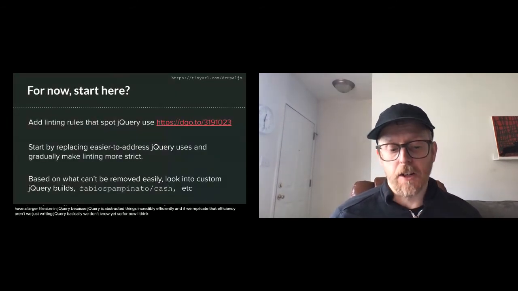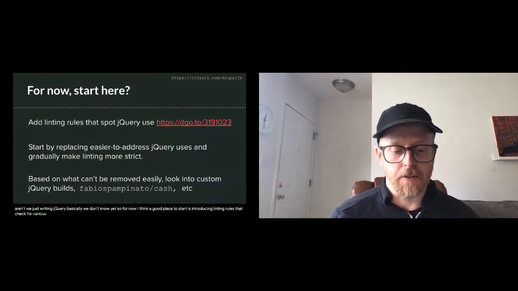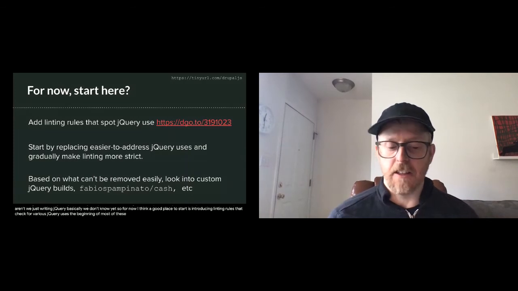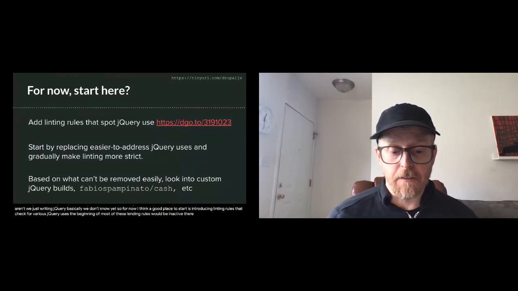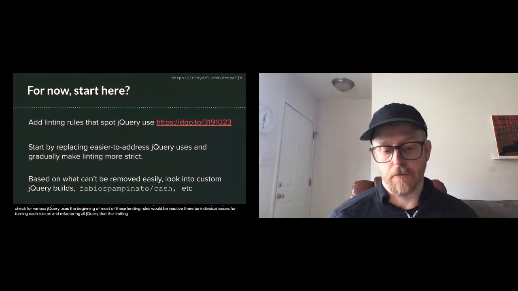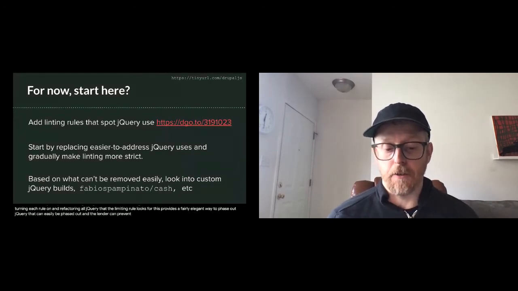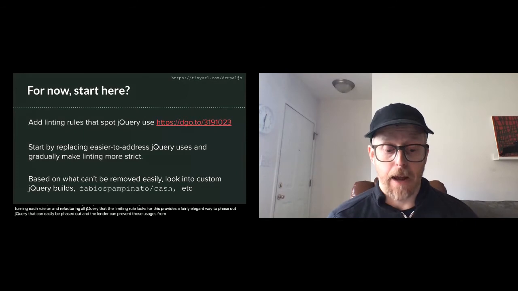So for now, I think a good place to start is introducing linting rules that check for various jQuery uses. At the beginning, most of these linting rules would be inactive. There'd be individual issues for turning each rule on and refactoring all jQuery that the linting rule looks for. This provides a fairly elegant way to phase out jQuery that can easily be phased out, and the linter can prevent those usages from being unintentionally added back.